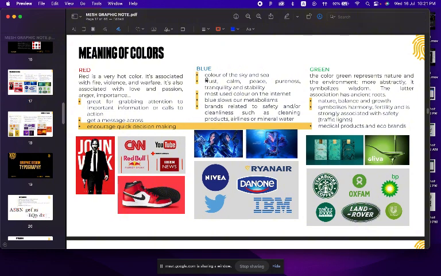So the next color is blue, the color of the sky and sea. Trust. So blue is associated with trust, calm, peace, pureness, tranquility, stability.